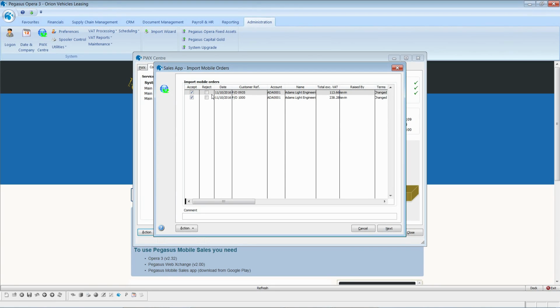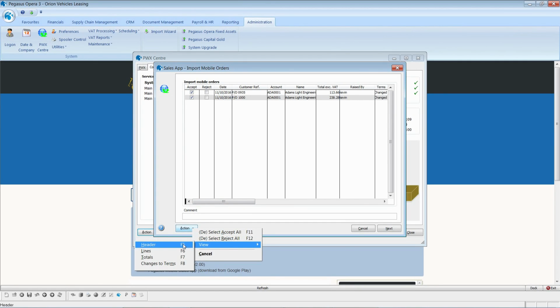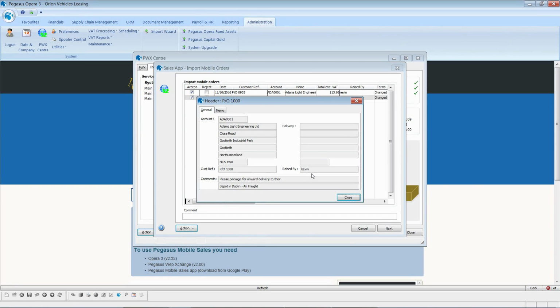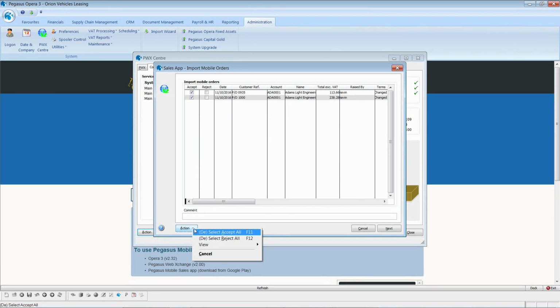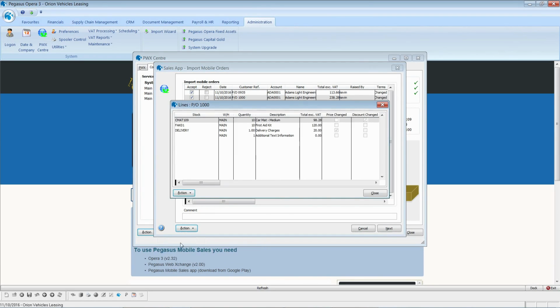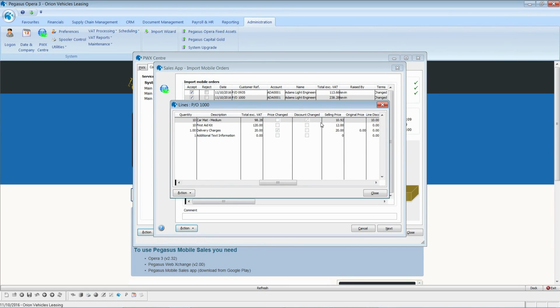And here they are. There's that purchase order that we put on a moment ago for purchase order 1000. And if I look at this, it tells me that the terms have been changed. If I want to understand how they've been changed, what I can do is I can drill down into the header to see the header sort of information. And here I can see that package for onward delivery to Dublin. I can look at the lines. And here I can see the car mat, and I can see that the discount was changed for that car mat.